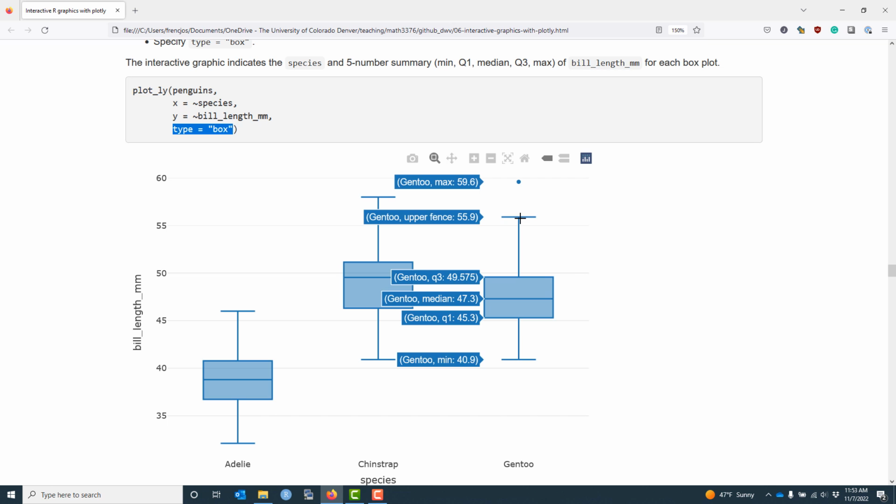So as you can see, constructing interactive box plots in R is very straightforward.